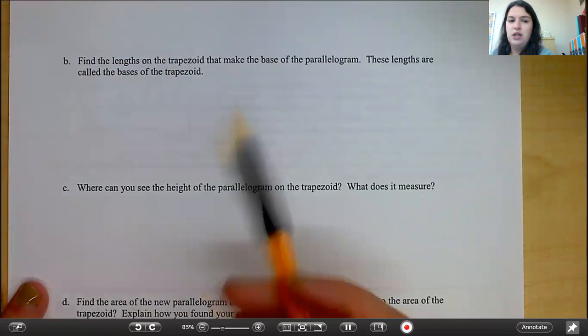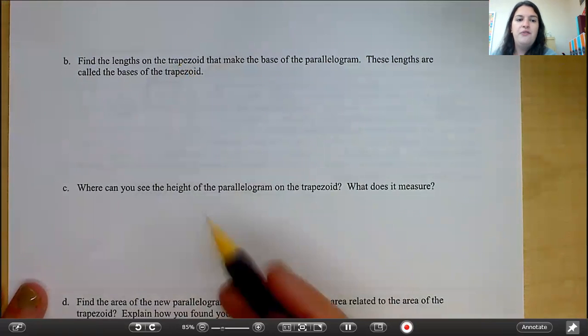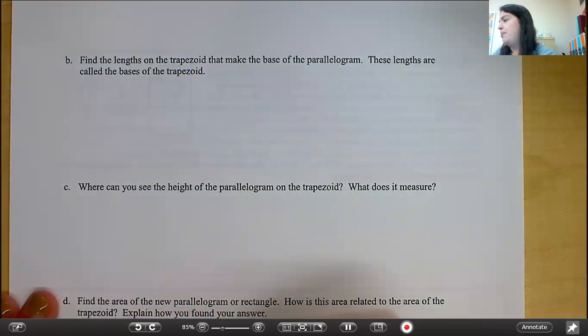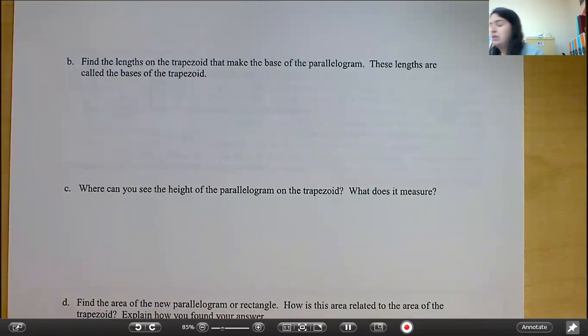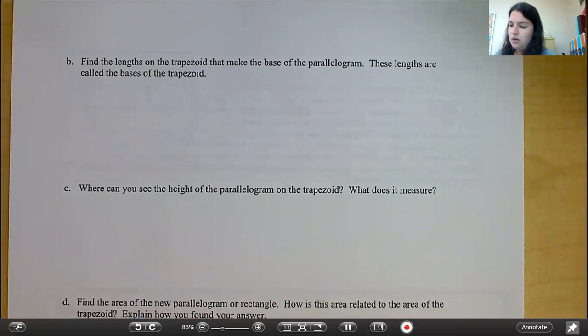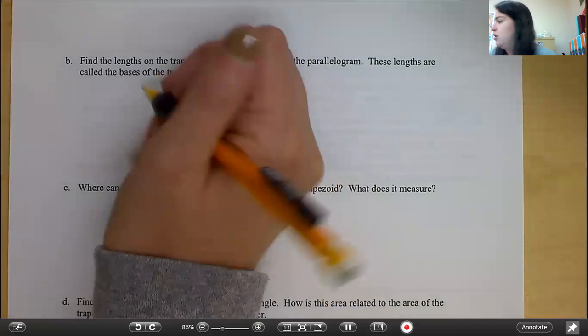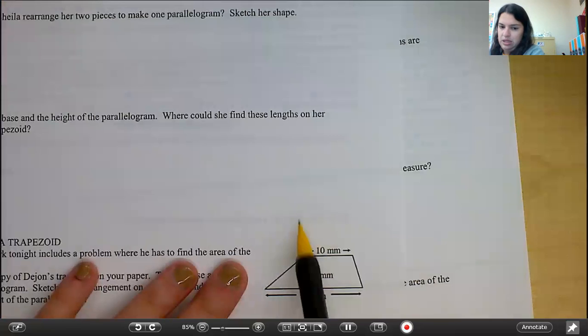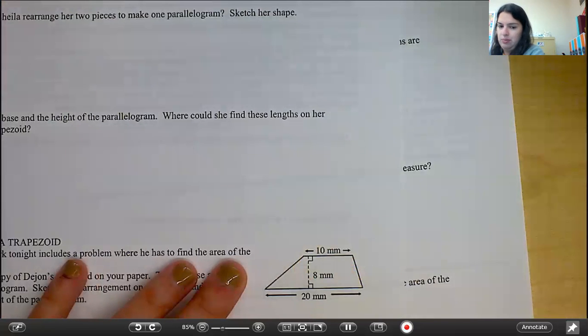If you're back with me, you've done part A. So part B says, find the lengths on the trapezoid that make the base of the parallelogram. These lengths are called the bases of the trapezoid. So go ahead and pause and figure out the bases of the trapezoid. Okay, if you're back with me, you should have done the bases. So we're looking at the bases. The bases are 10 millimeters and 20 millimeters.